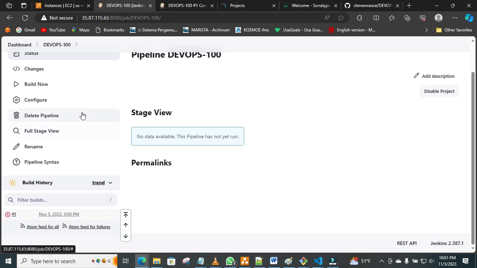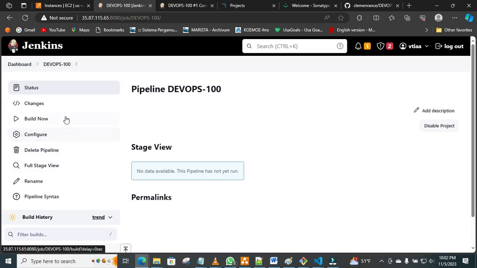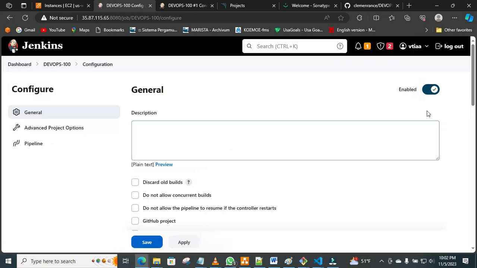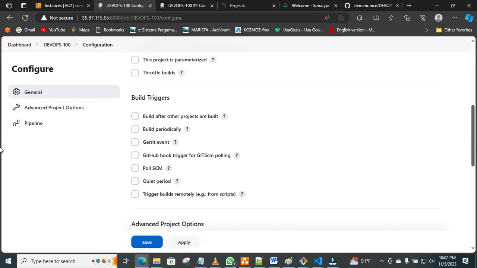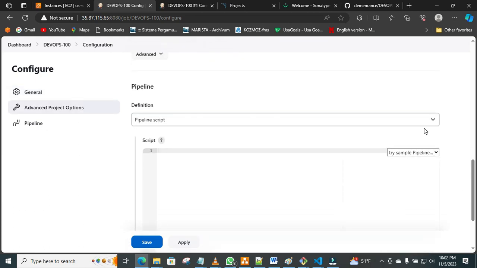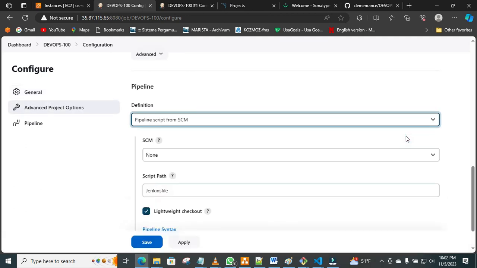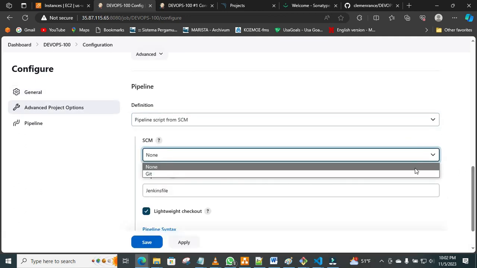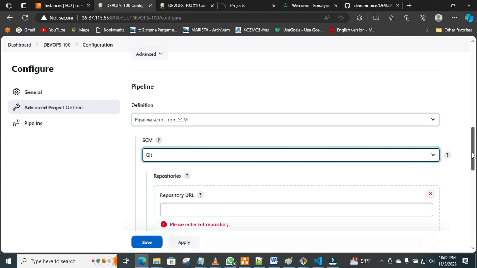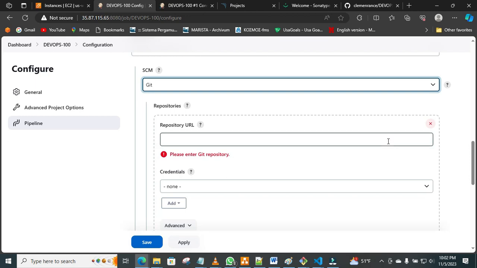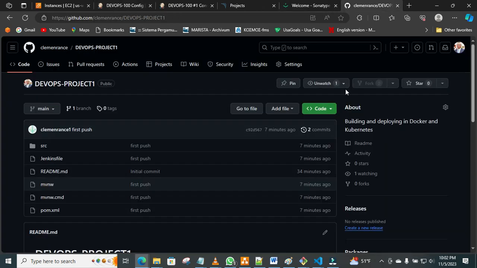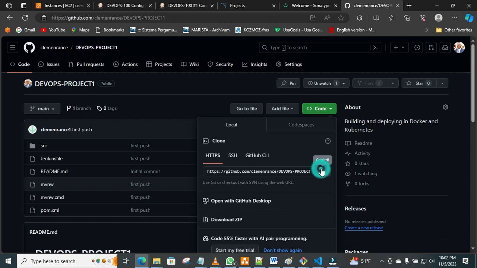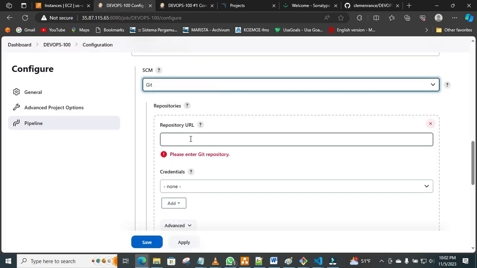In order to configure Jenkins to take the job from GitHub, let us come to our pipeline syntax. Let us go to configure, and then we say the first thing we want is for the job to come from a source code management system. And what source code management system is that? It is Git. It is coming from which repository? We go back to the repository. It is coming from this repository here.